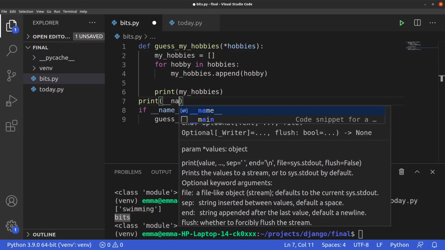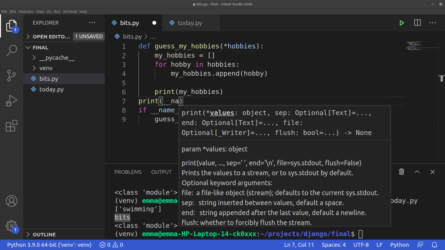Kenneth is asking whether in Python we export. No. In Python we don't export, we just import. It's only in JavaScript that you have to export, I think at the end. So in Python we just import.